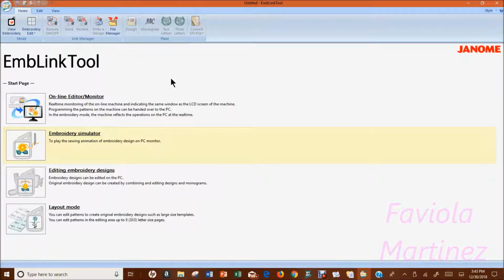A while ago I mentioned the word grayed out. When things look kind of dull and fuzzy, they're not nice and crisp, like this button here for File Manager and this one here for View Embroidery, that means that you have to do something first before these become functional. So just make sure that you know that, because I do get that question a lot from students.